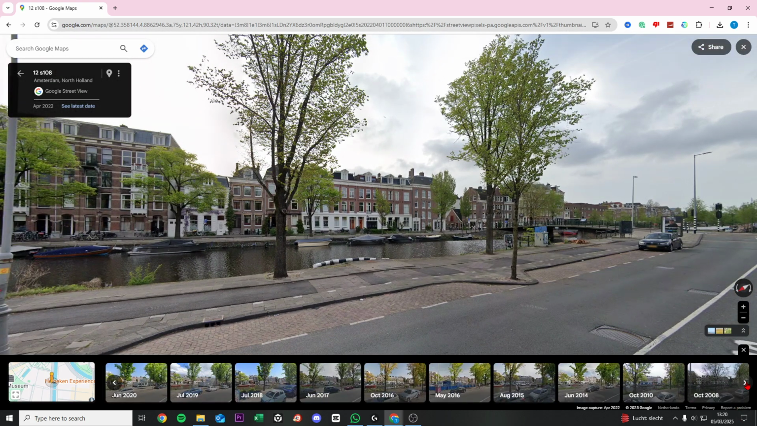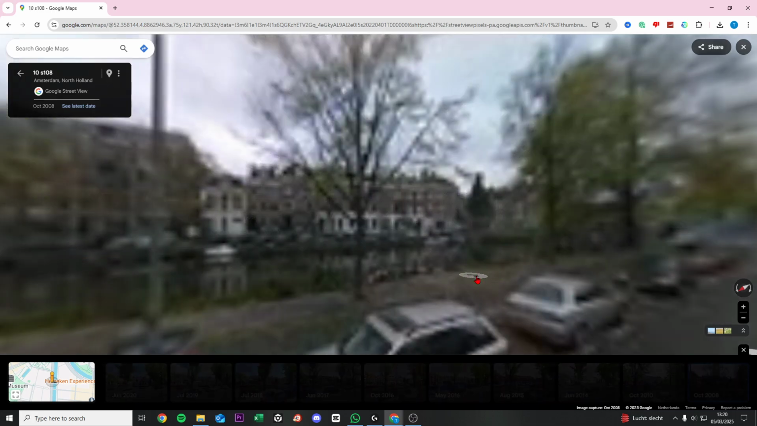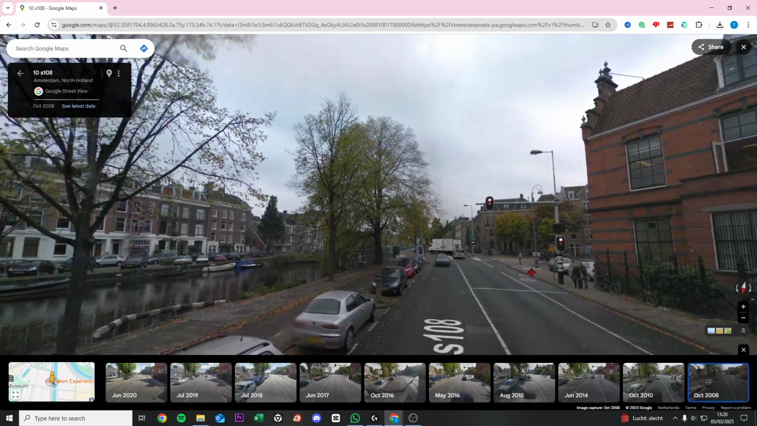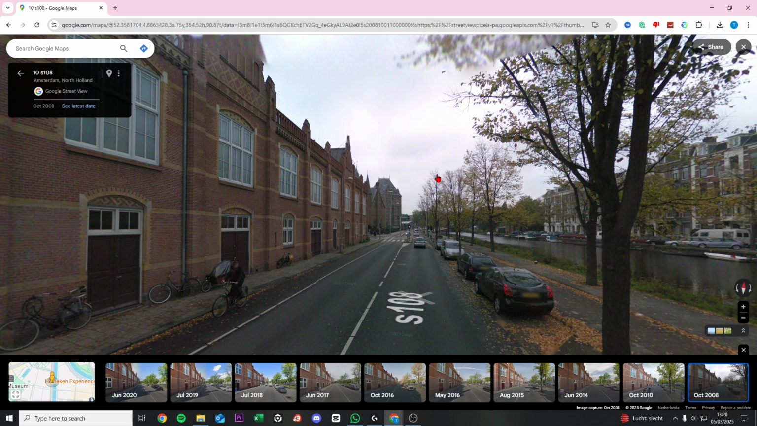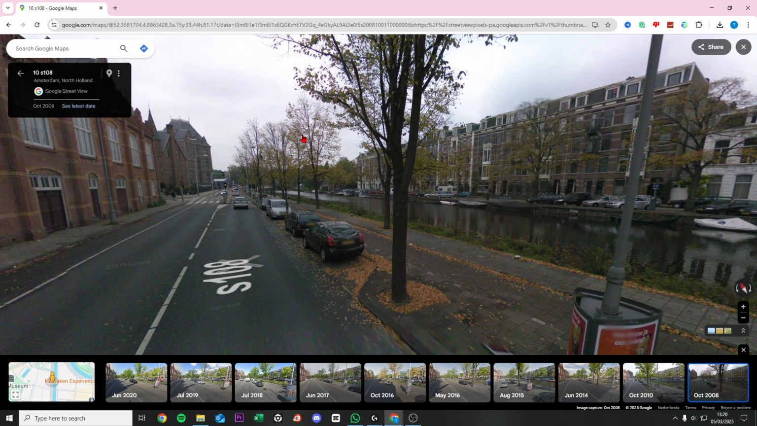But right now, if you go more to the right, you can see here Google Maps of this place in 2008. Look at the difference. This is awesome, guys. So this is exactly how you can do this.